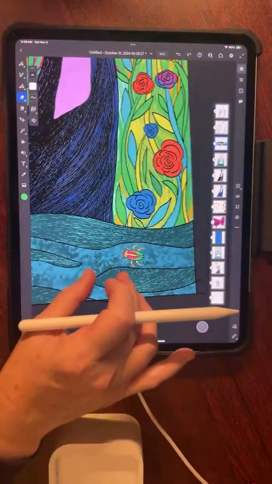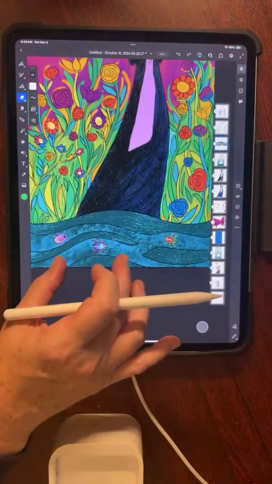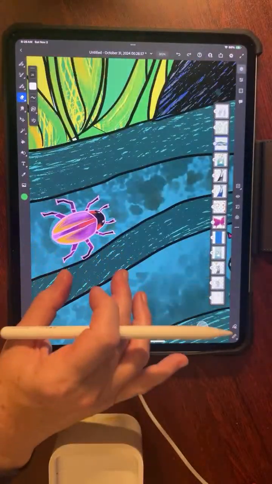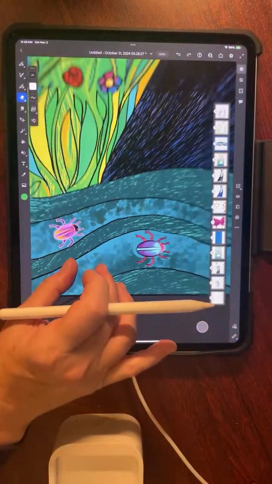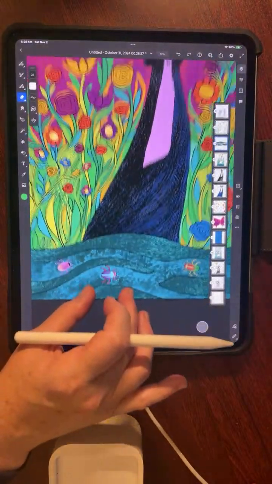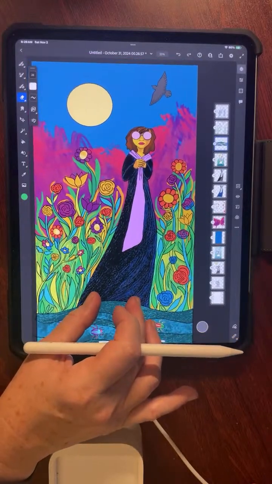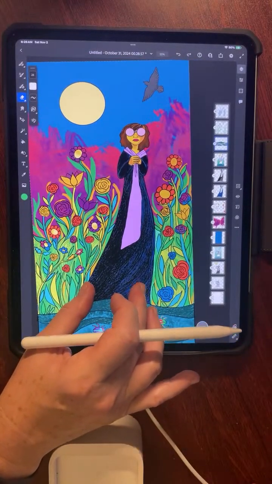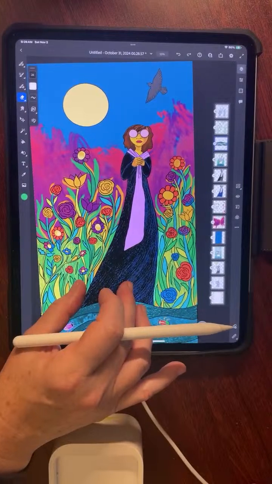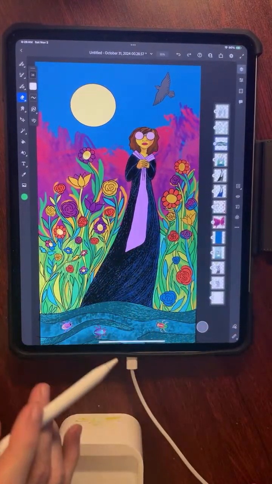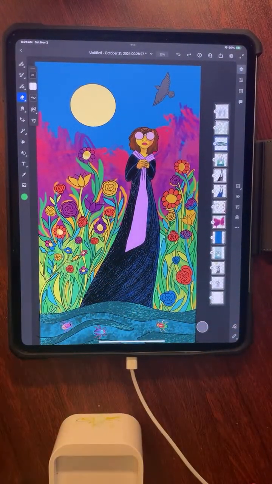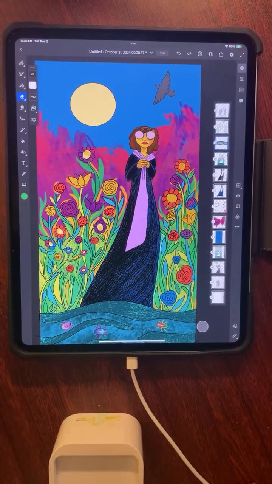Anyway, there we go. We've got some nice colorful bugs at the bottom. They each have their own unique look. So I think we'll move on to the flowers and add some depth to the flowers. Thanks for hanging in there with me. Thanks for the thumbs up.